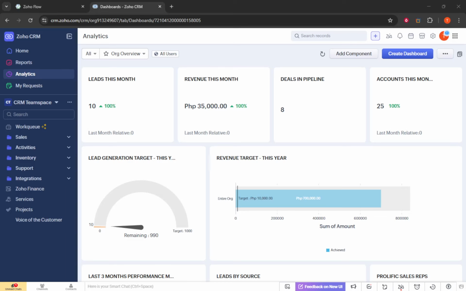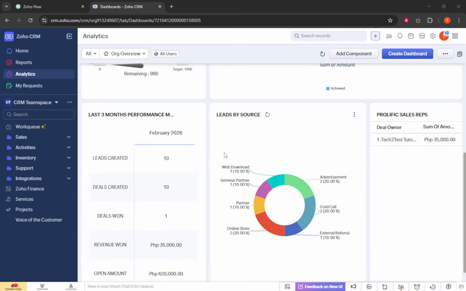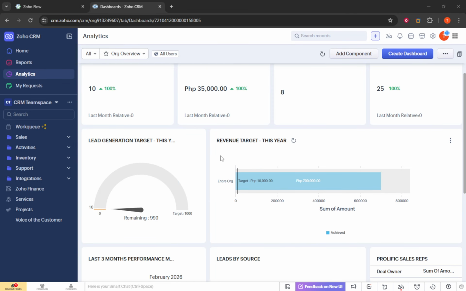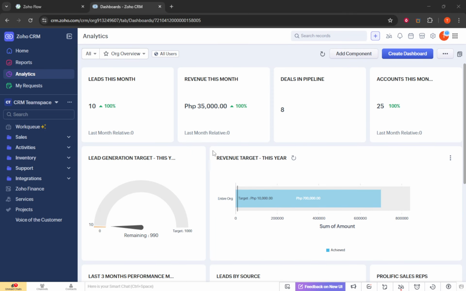In today's video, I'm going to teach you how to build dashboards in Zoho CRM. A dashboard in Zoho CRM is a collection of visual components, charts, graphs, tables, and KPI widgets that summarize your CRM data, like deals, leads, activities, and revenue. Think of it as your command center for quick, at-a-glance insights.